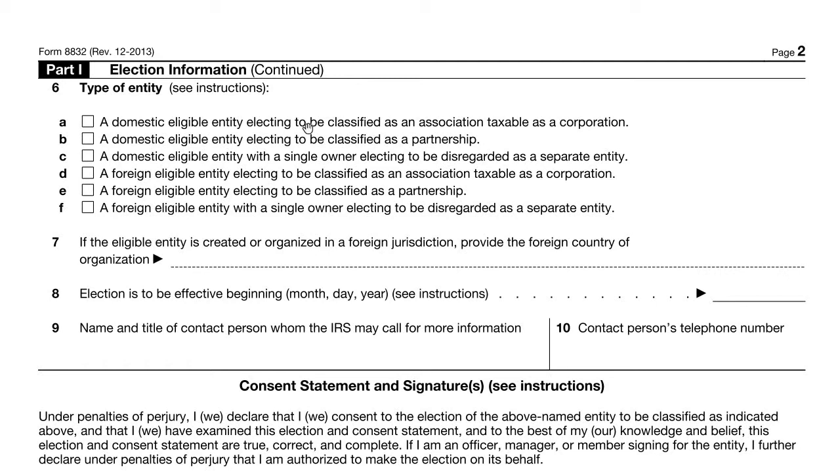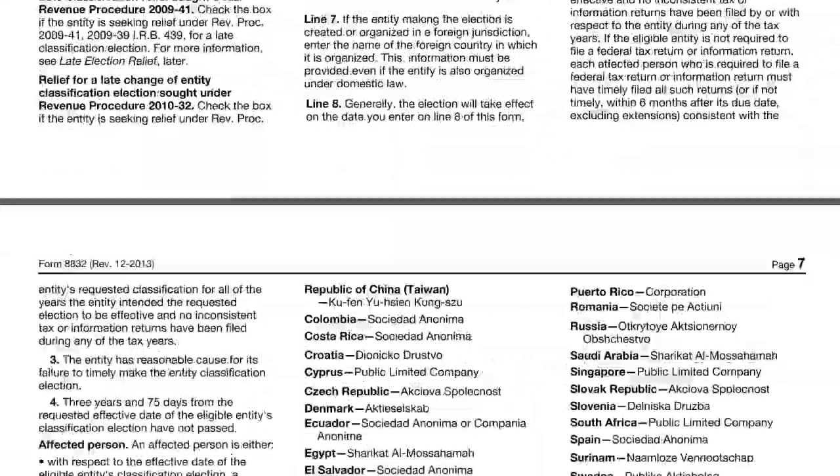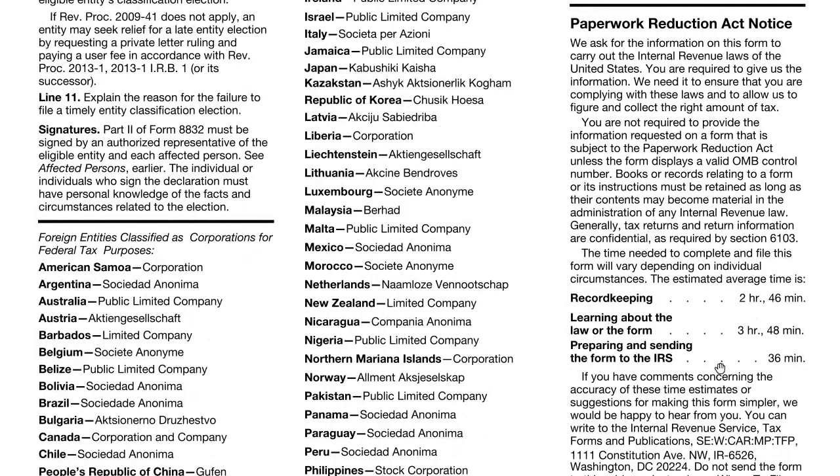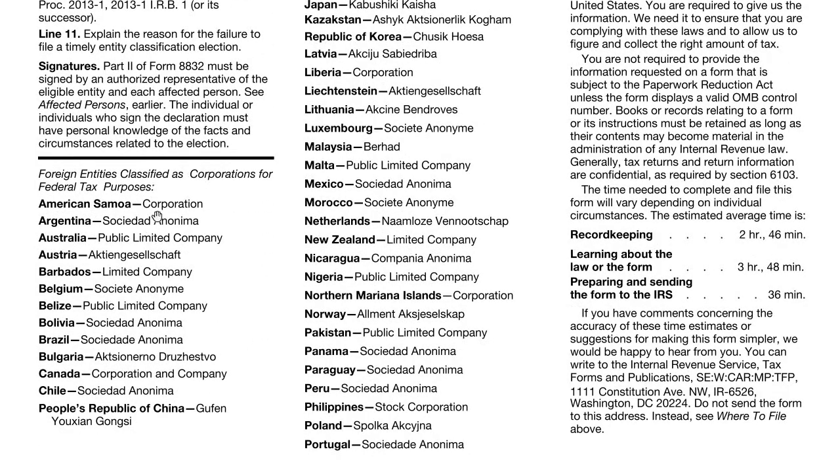I mean, the IRS, within this form, if we scroll to the bottom, they've got a list here for us. So foreign entities classified as corporations for federal tax purposes. So if you're filing this 8832 for a foreign entity, you have to check this list. If the entity type that you want to file this form for is on this list, then you can't file this form. It's got to remain a corporation by default for federal tax purposes.